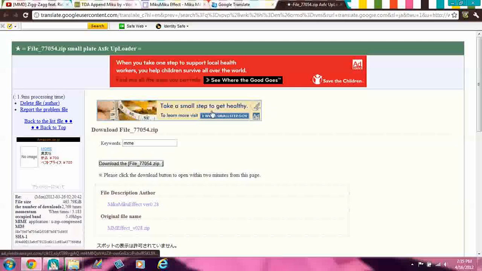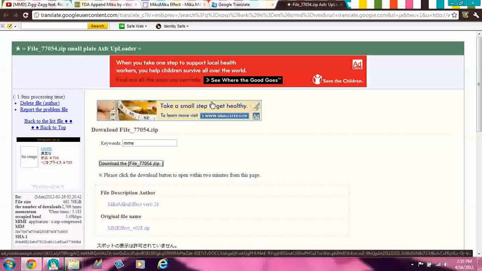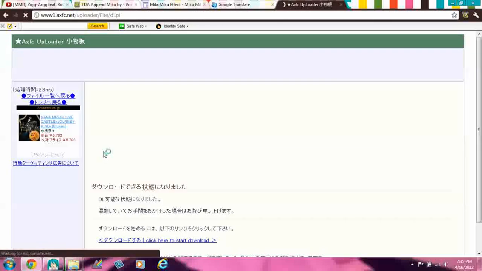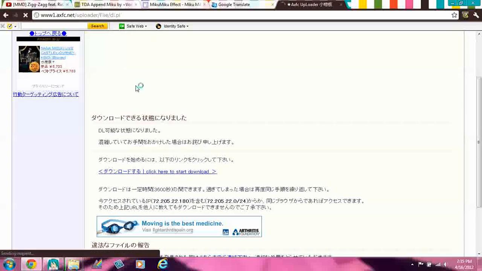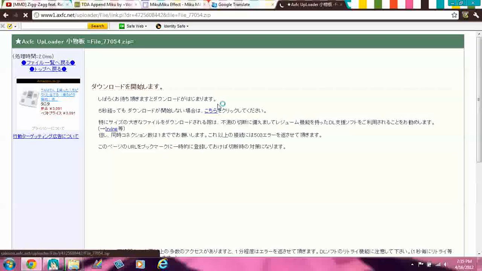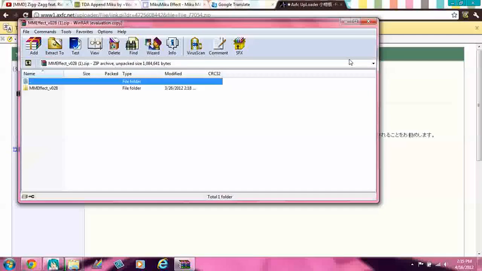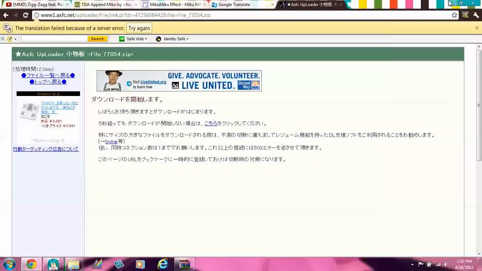Alright. Now guys, I know a lot of you are always saying, oh, I can't read Japanese, so I can't download it. If you get Google Chrome, it'll translate it for you. Alright, click download the file. Click here to download, and click this to begin download. Alright, so you see how it came up on WinRAR right here?